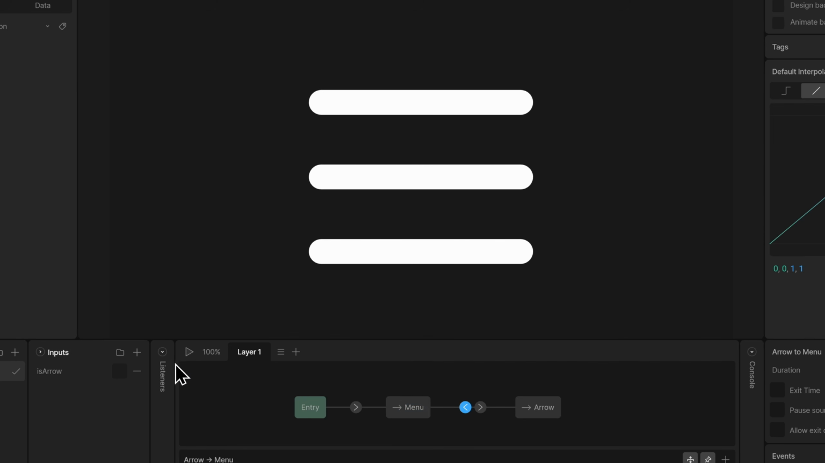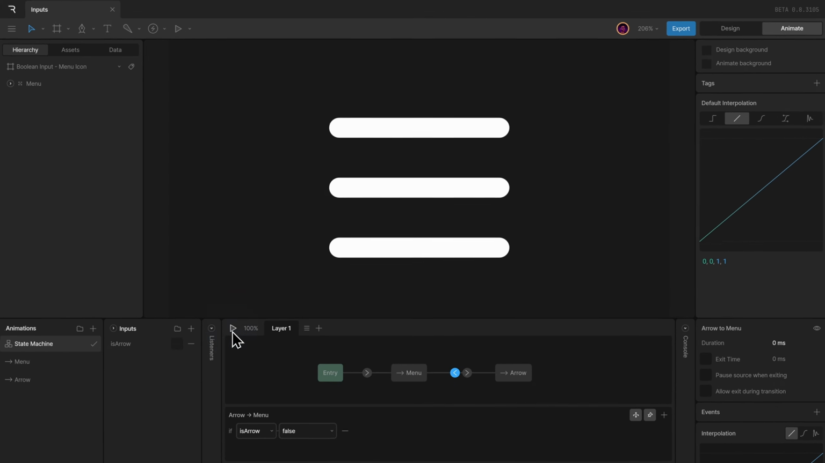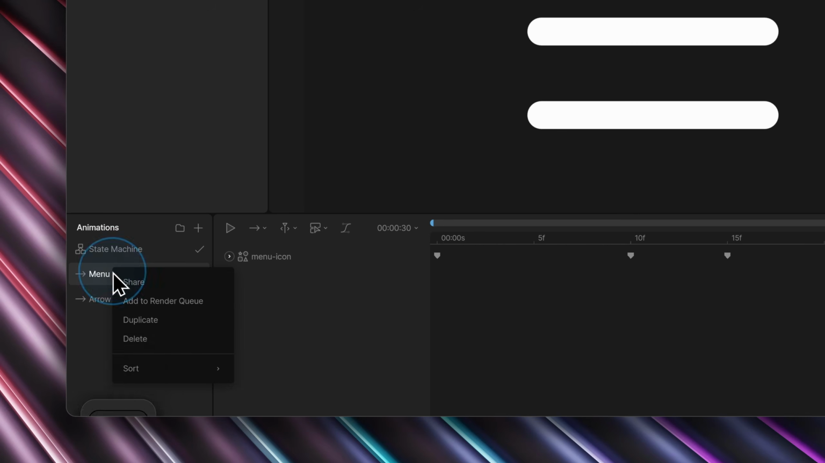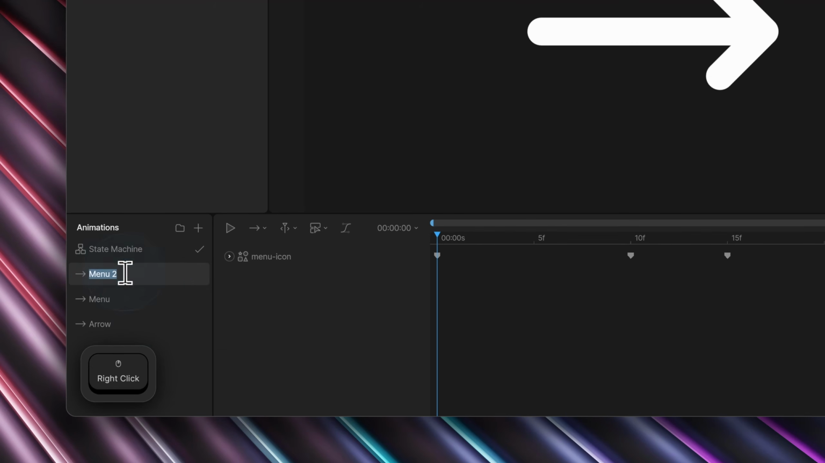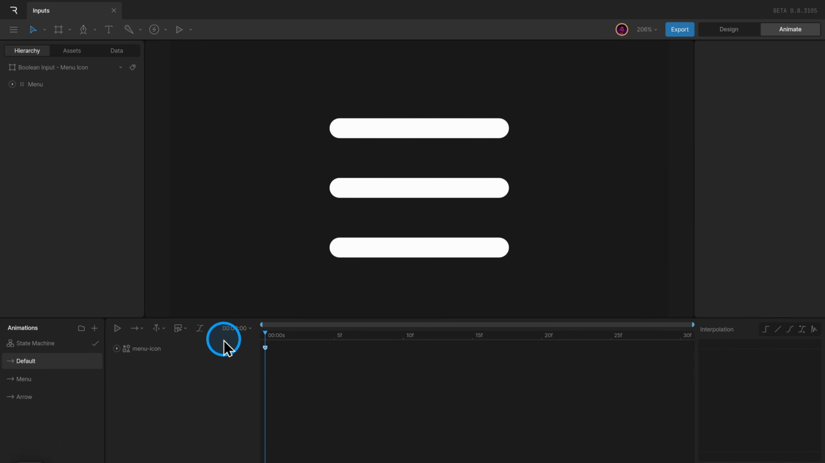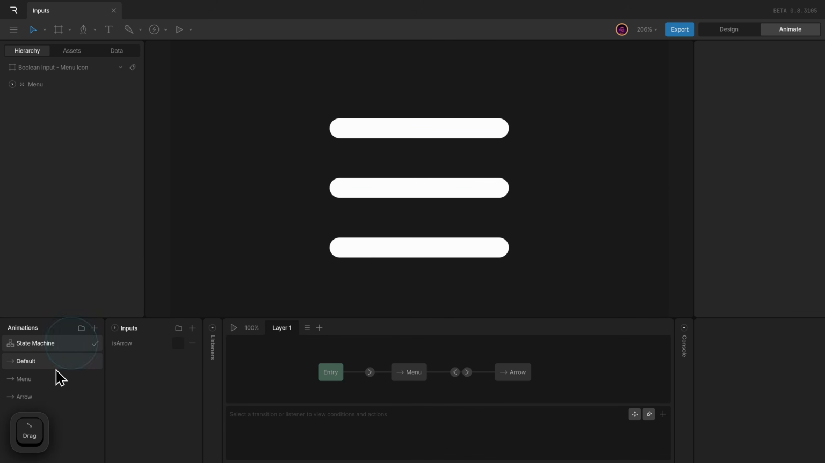If you want to avoid that, that is, when we start the state machine, the menu icon should be static. To do that, I can create a default idle state at the start. For that, I can duplicate the menu icon, call it default, and then copy or keep the keyframe for the menu icon like this and change the timeline duration to just a frame because that's what we have. And then I can use it in our state machine.